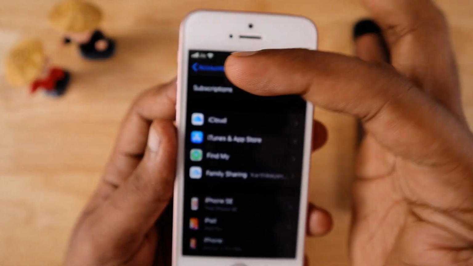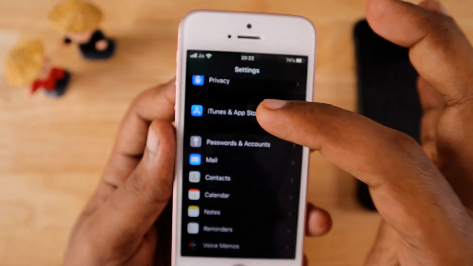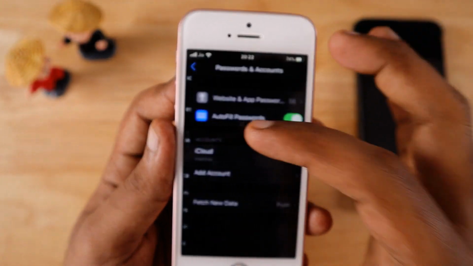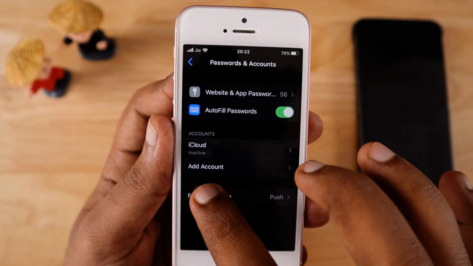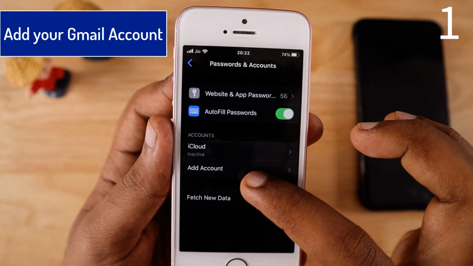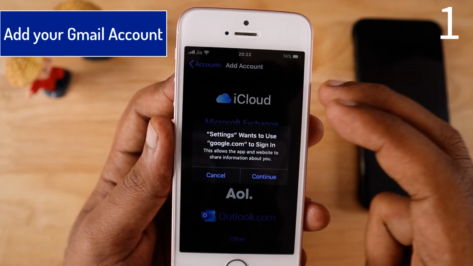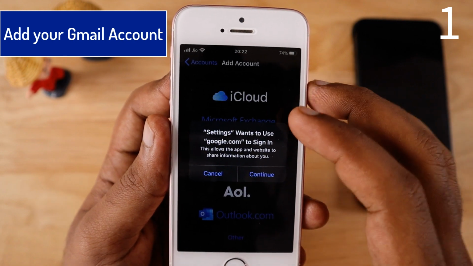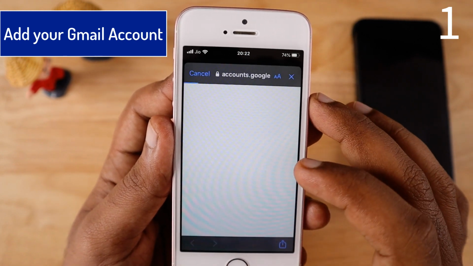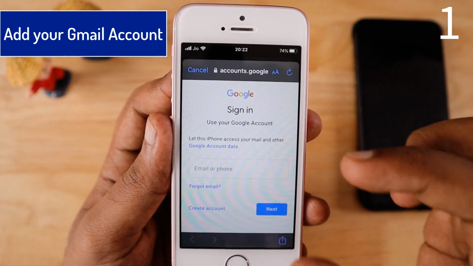But being a new user, you will not have any iCloud contacts stored in your iCloud account. So that is what we are going to do right now. Click on Add Account in the Passwords and Accounts folder, and here you can see Google. There are two options available within this method. I'm going to tell you the first one. You need to click on Continue and sign in with your Google credentials.